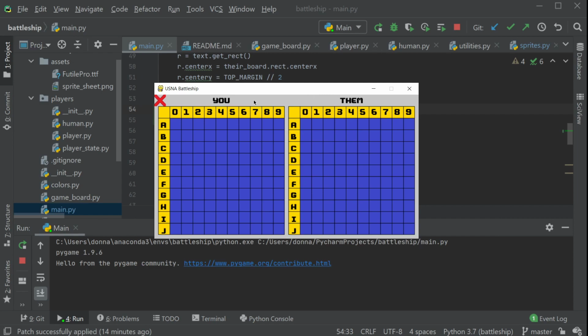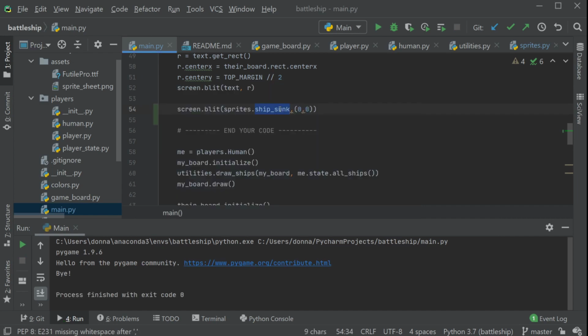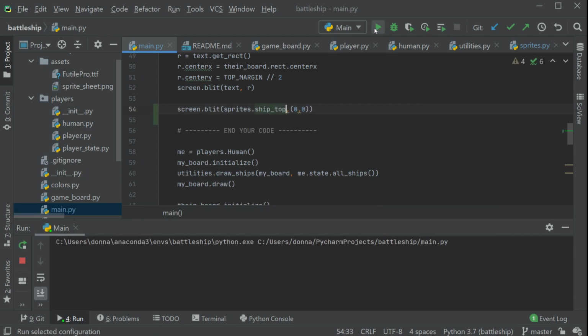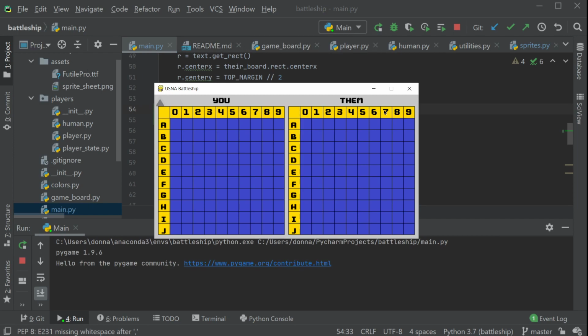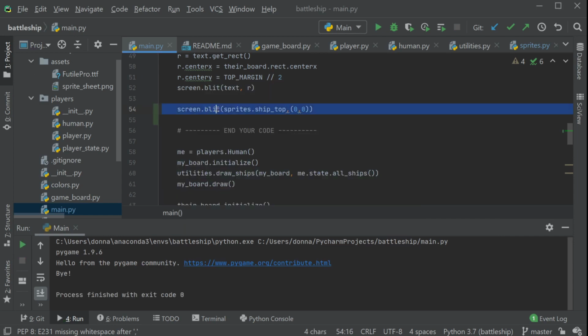Great. So now we see the X icon looks like the magenta has been removed correctly, and this looks good. You can try the others, ship top, for example, and work with this until you're confident that things look good. If you're off by a pixel or you still see magenta, make sure you go back and fix up the sprites.py file. Okay, so that gives us step 1.